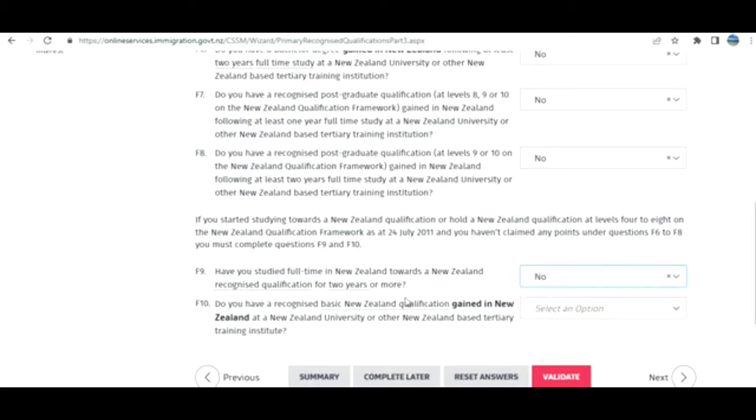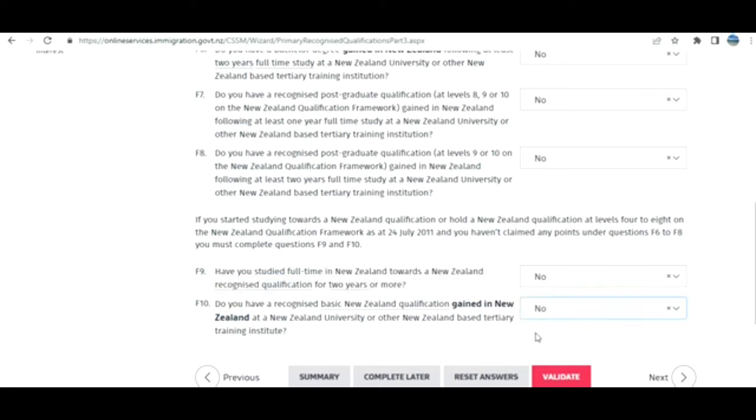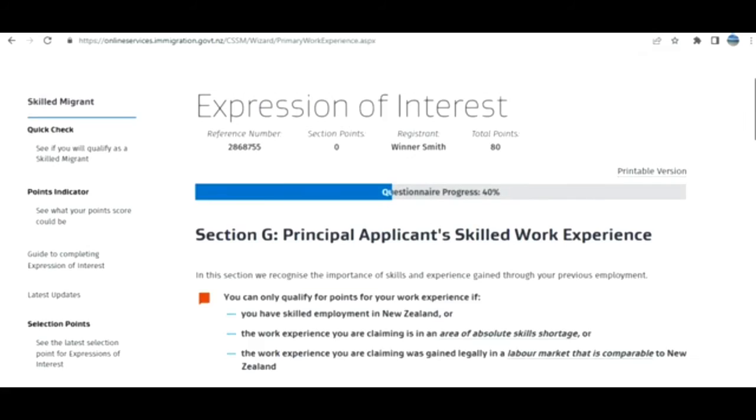So if you study in New Zealand, you are going to get better chances. Do you have a recognized New Zealand qualification gained in New Zealand? Best rated training institution, tertiary training. So if you do anything in New Zealand, you're going to get better opportunities.